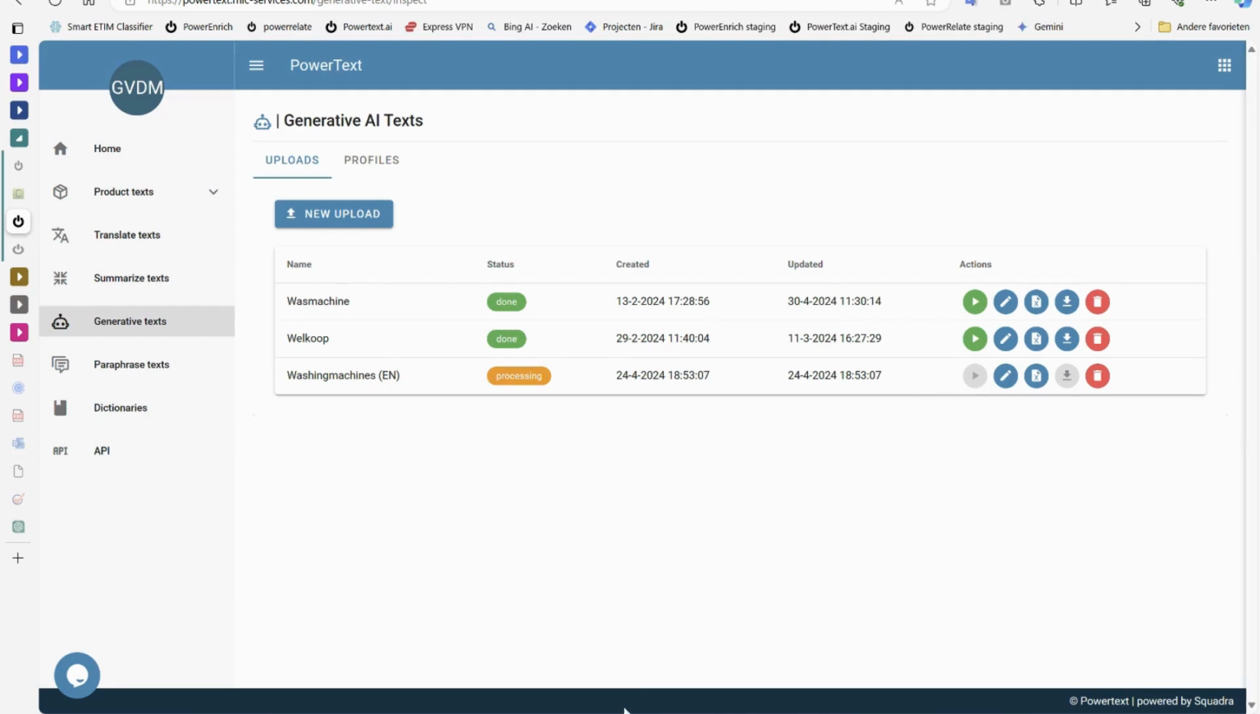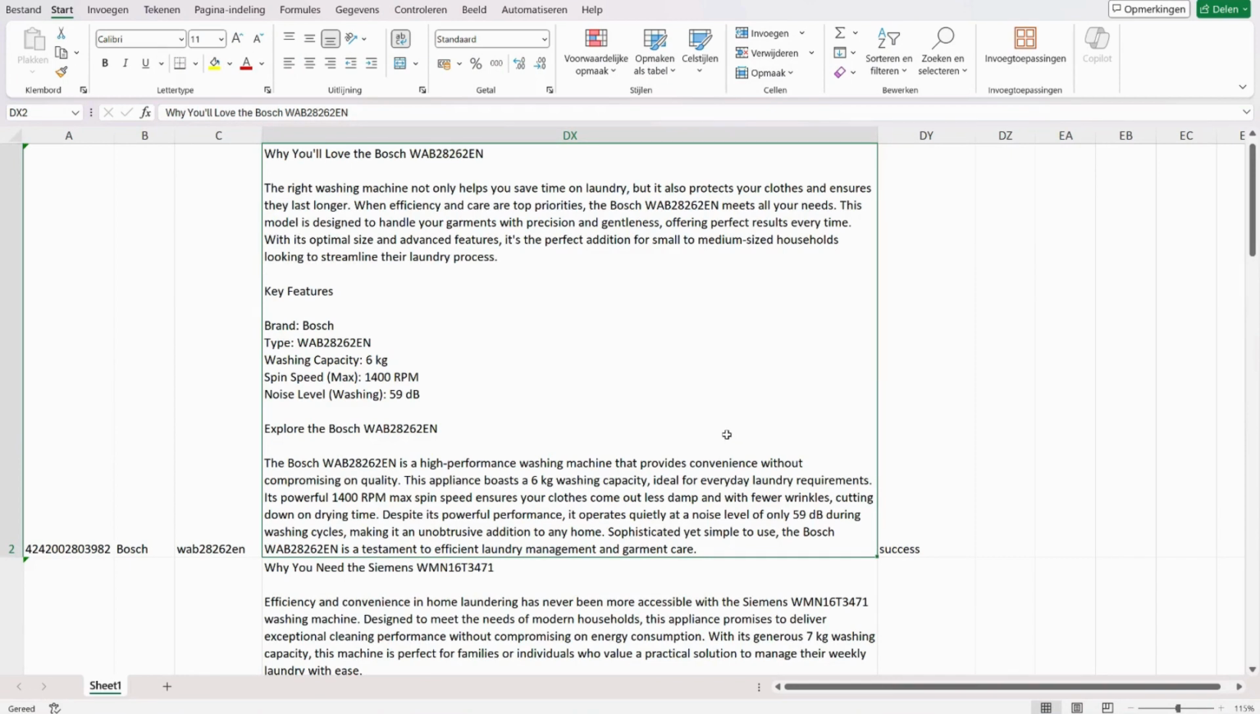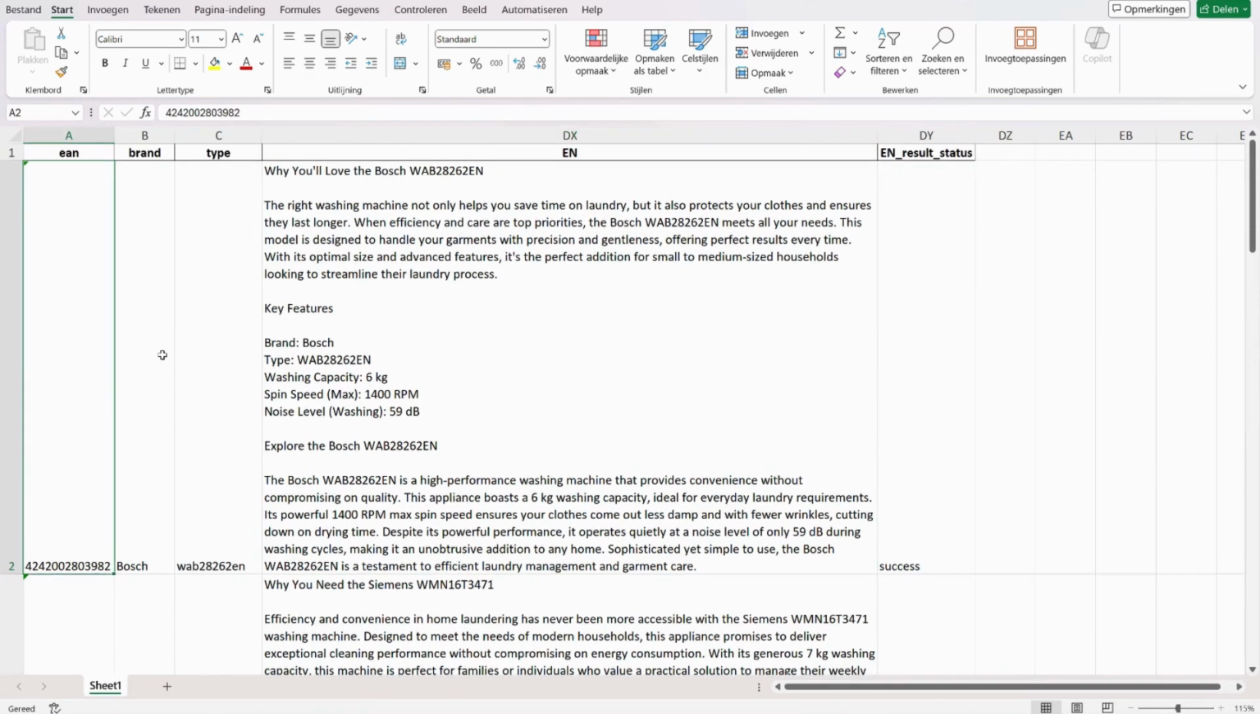And I already did this before, so let me go to the output. It'll take a couple of minutes depending on how many products you have. And here you can see the results. So I have my data like the EAN number, the brands and the type and all the other features. And in the end, it added the generated text.